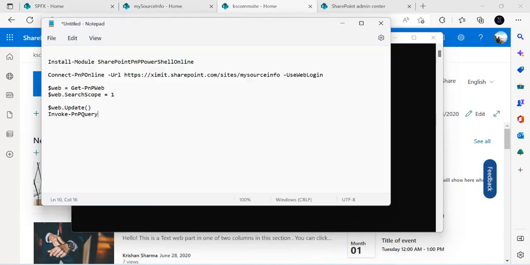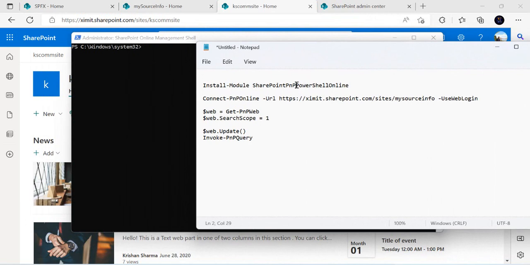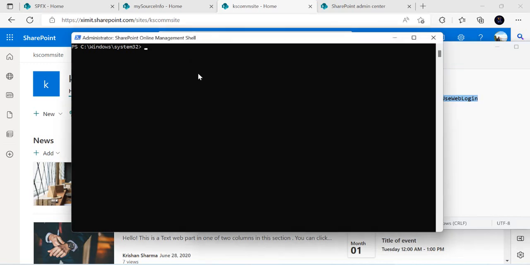I can show you from my notepad where I have written what needs to be done. If you have not downloaded SharePoint PnP PowerShell, then you should install this module. Copy this command and run it in your SharePoint management shell so that it can download the PnP module, and later we'll start working with our site. Then you write the command Connect-PnPOnline, your site name, and UseWebLogin so that we can provide the credentials to our site.